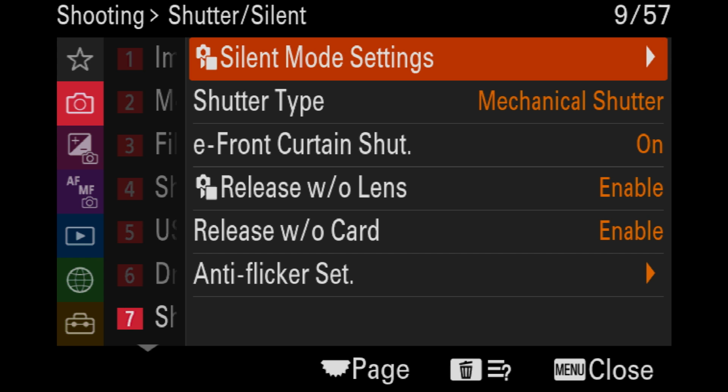But you do have to be aware that you're using an electronic shutter, and that can cause you problems, especially when you have weird lighting. You could get banding, all sorts of stuff like that. So you want to be able to toggle quickly between electronic and mechanical shutter.